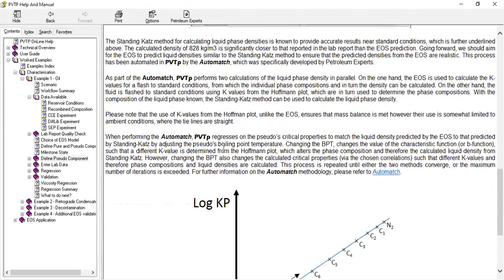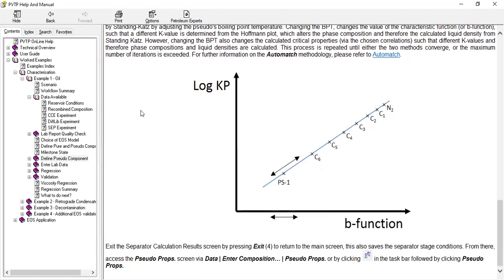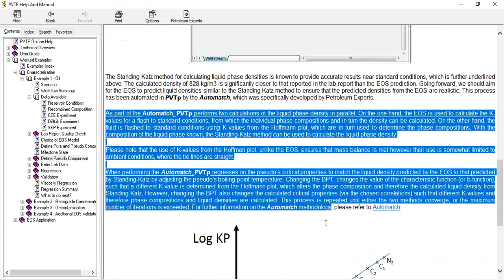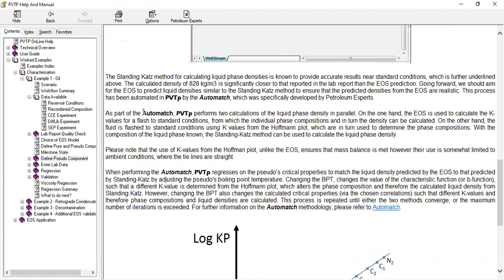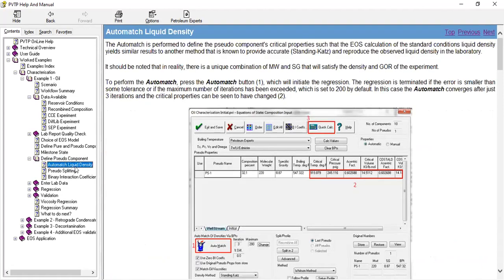So from here, I don't think we need to read this message. I'm interested in the AutoMatch. Let's open the drop-down menu. You can see AutoMatch liquid density. So let's read it.